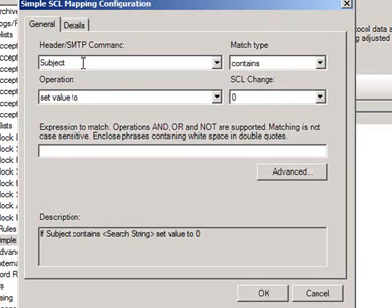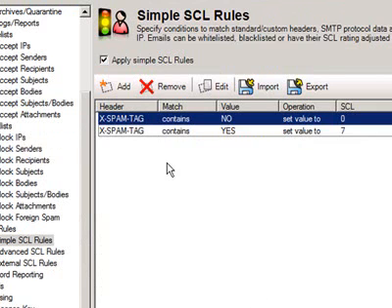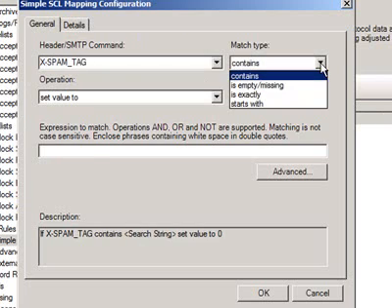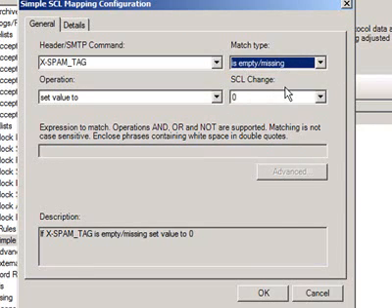If legitimate emails are tagged with the same header set to value no, create a new rule matching no and set the SCL to 0. Some filters won't insert any header to legitimate emails. In that case, create a rule that matches emails when the header is missing. We do this by specifying match type is empty or missing.